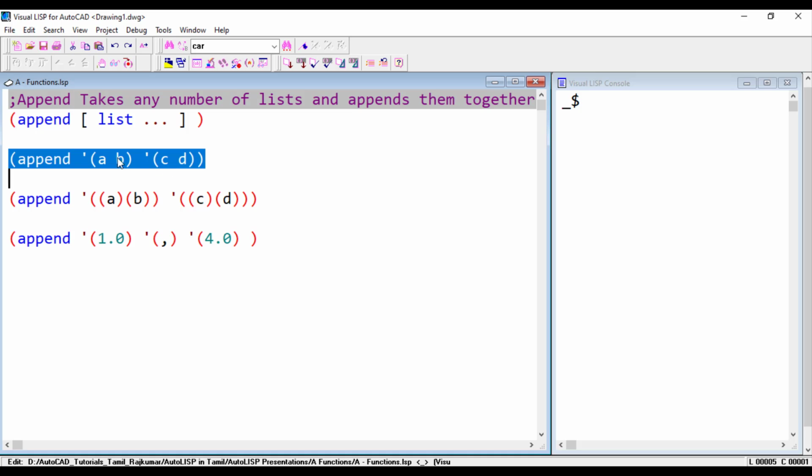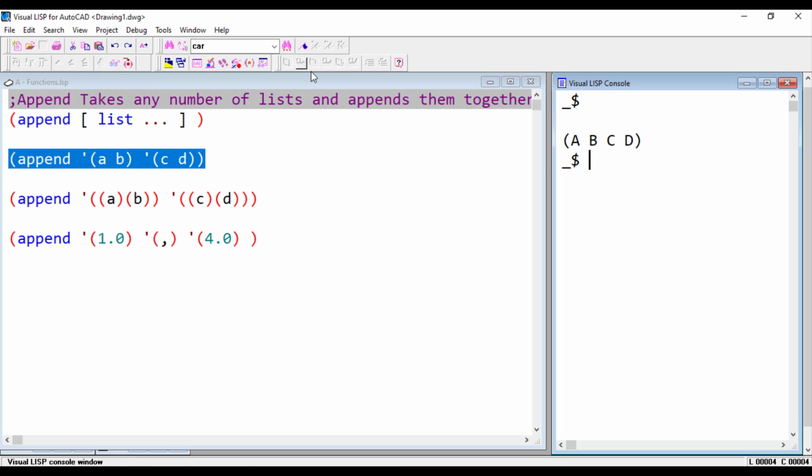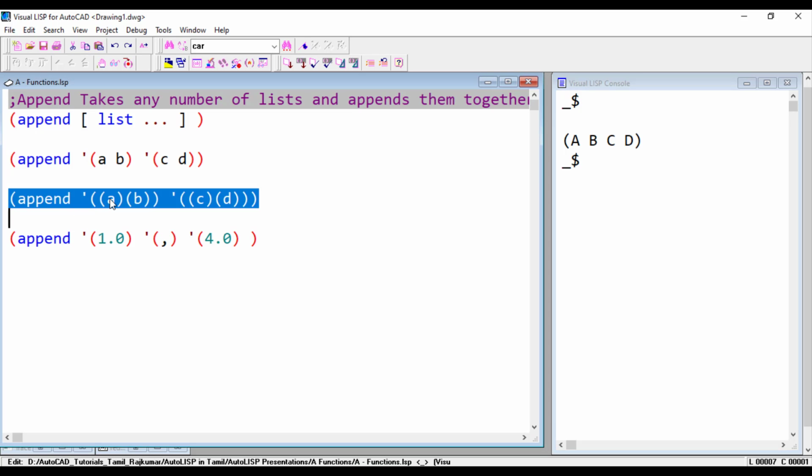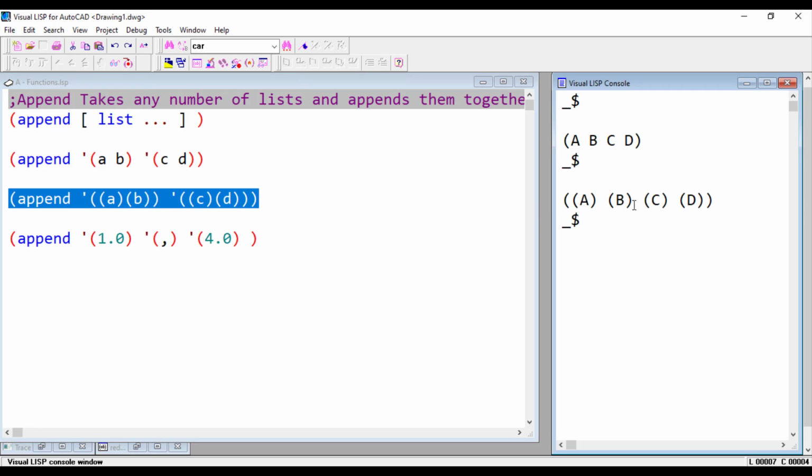Now we can compile it. Select this one and load. You can see here in the console window A, B, C, D. Those 4 letters are merged together. Right? Next example, append bracket A, bracket B, bracket C, bracket D. I am merging those things. So click on load. You can see here, this is the merged value.